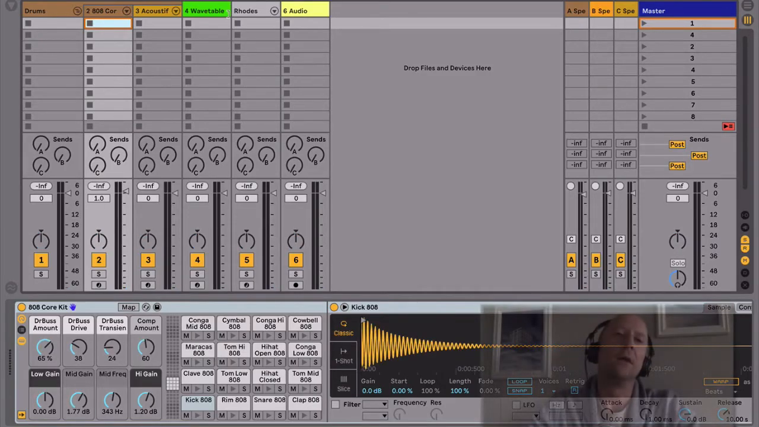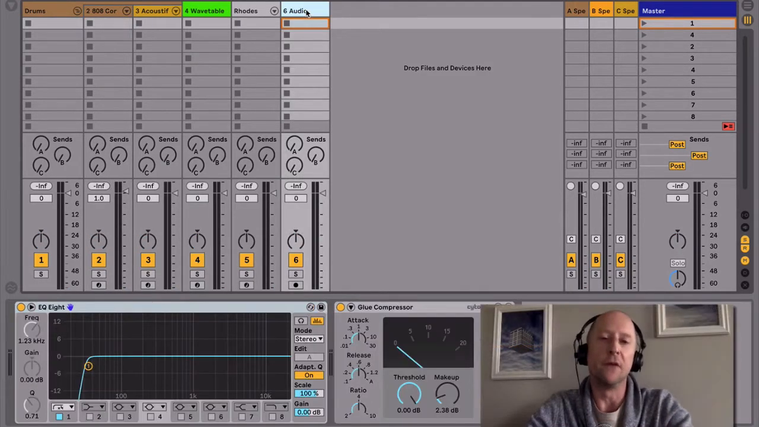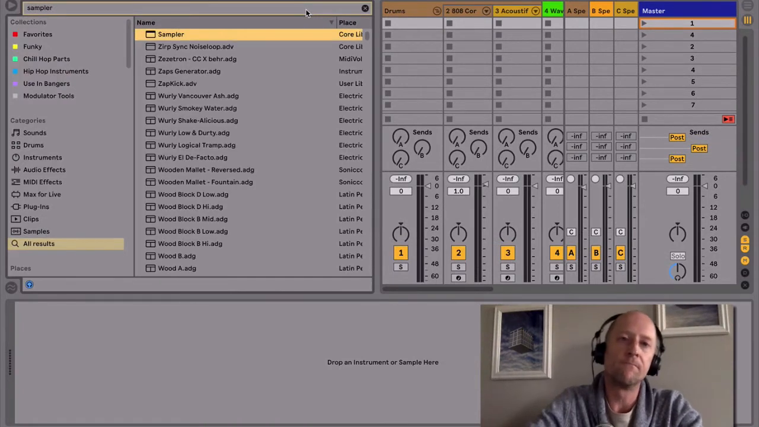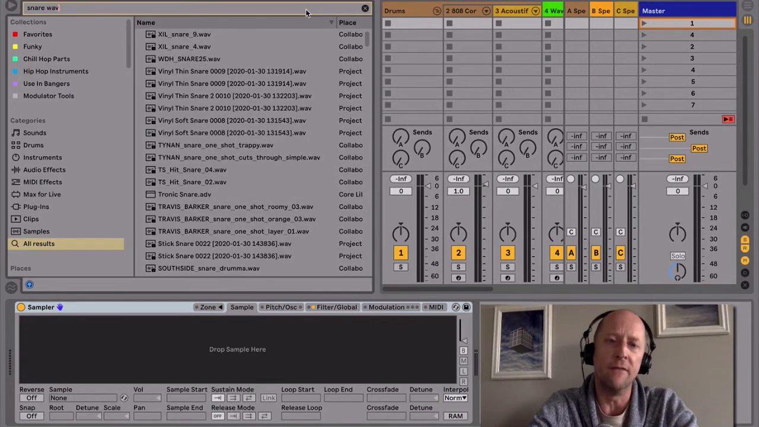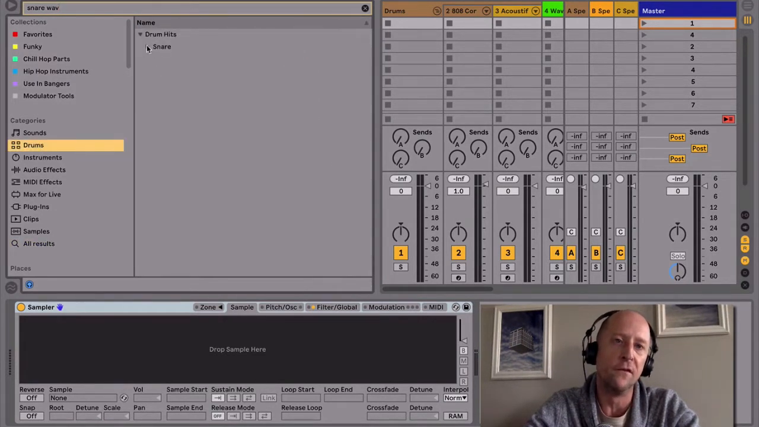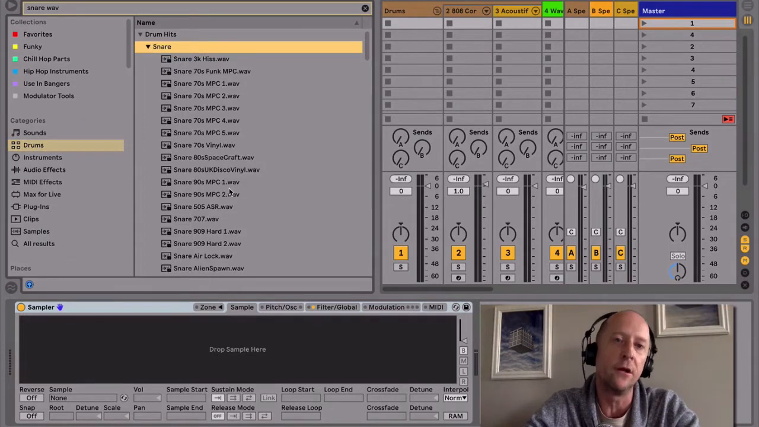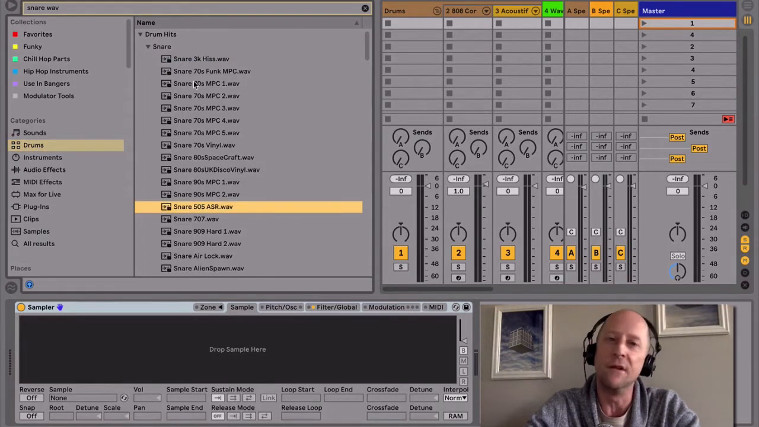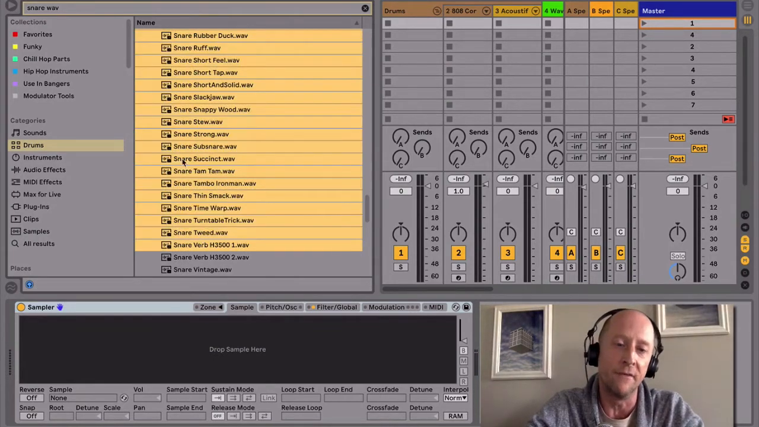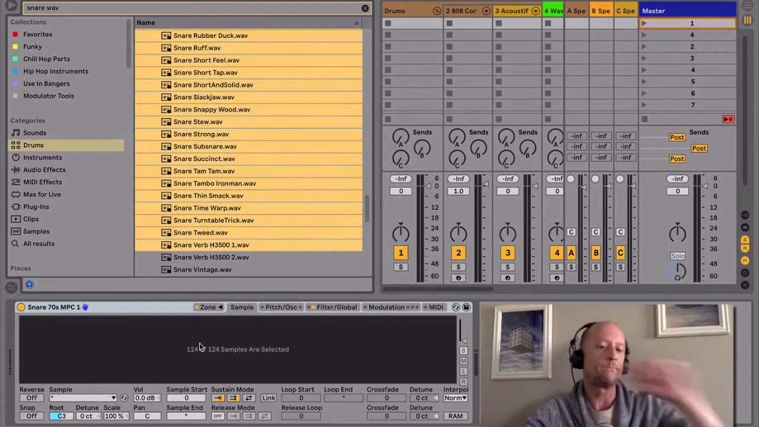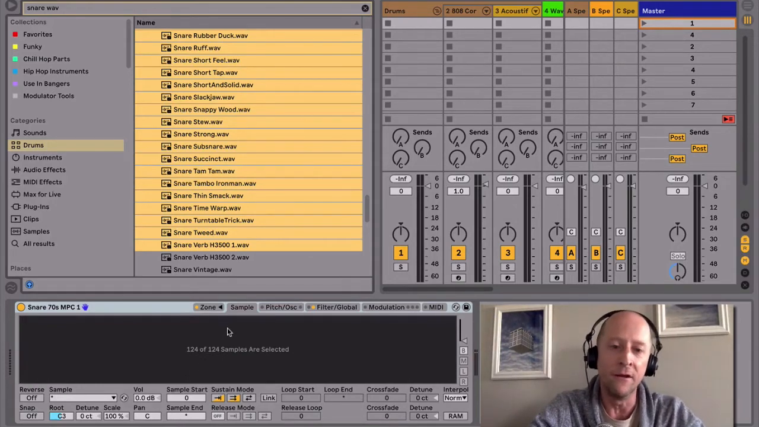So this one's simple. I can do this just with a MIDI track again, and I can grab a sampler, and I can just go in my search field and go snare wave, and I'm going to have all just waveform snare drums. Otherwise, of course, drums, snares, and these are all individual snare hits. And here's where I'd maybe just take some time to find the right sounds, or just shift click on a whole pile of them and drop them on in. I dropped 124 in, which is pretty cool.